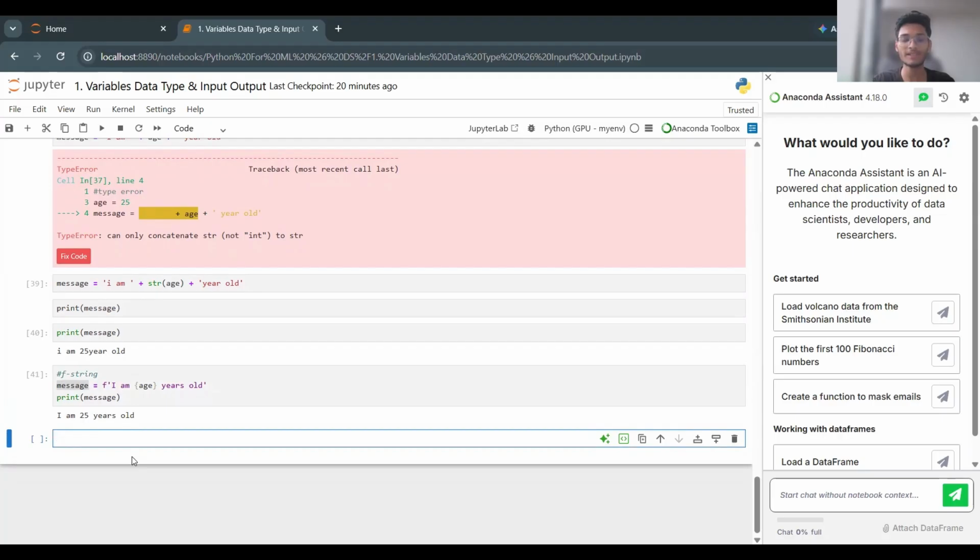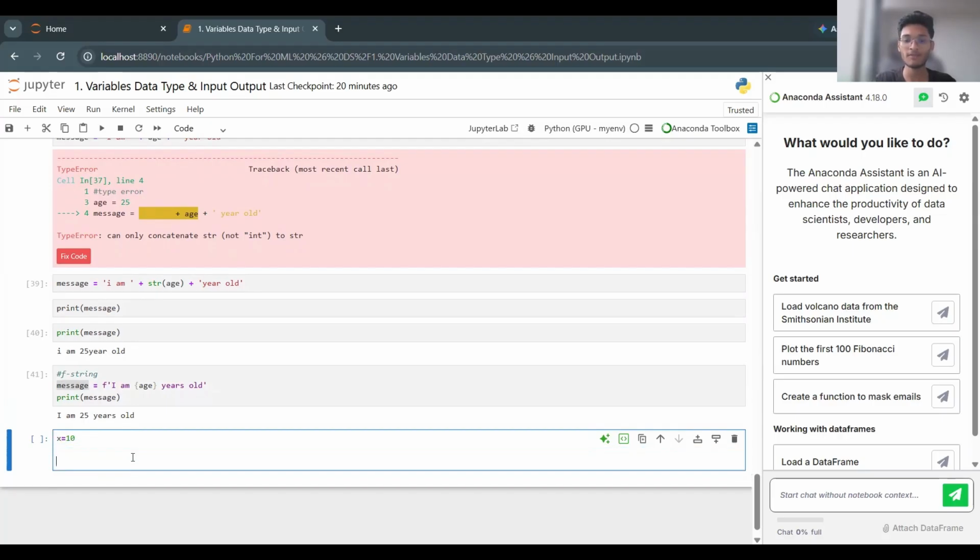Now we will see how to check the data type. Basically if I write x is equal to 10, in other programming languages we need to specify the data types here. Int x is equal to 10, like this.